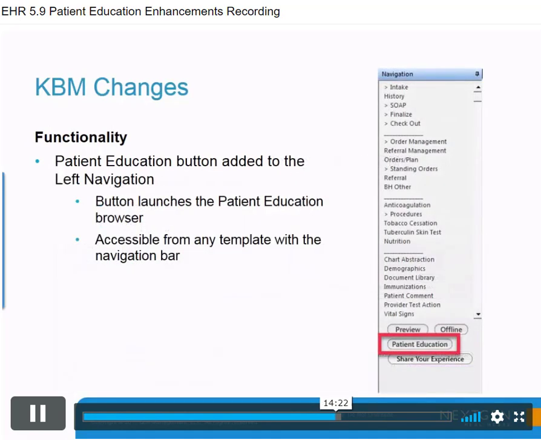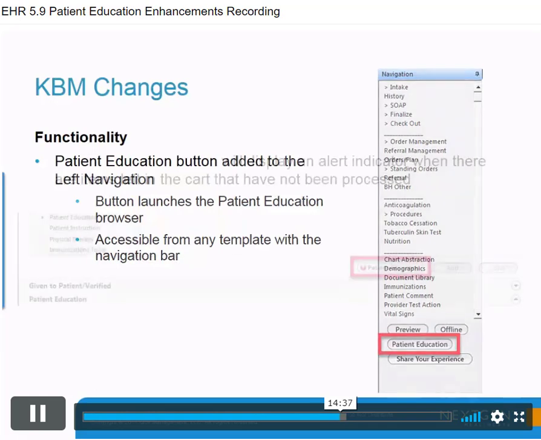We also added it to the left navigation. So that means you can now get to the patient education browser pretty much from any template as long as it has that left navigation. So that's almost anything, really. So that makes it nice and easy.